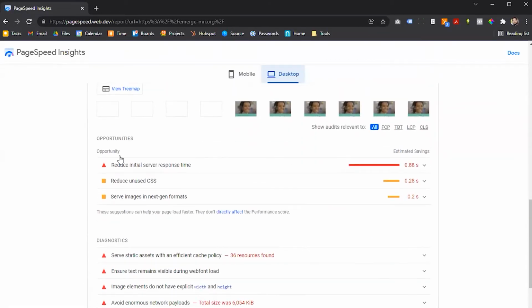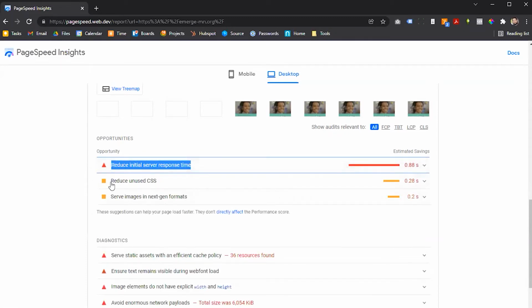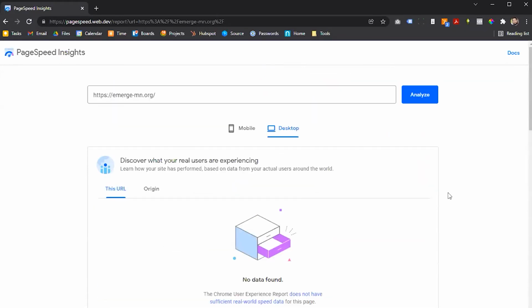So again, you've got this response time. I'm not sure who you host with, you can put it in the chat if you want, but this could probably be reduced with either some hosting tweaks or tweaks to the actual WordPress settings. So that's how you evaluate your speed.